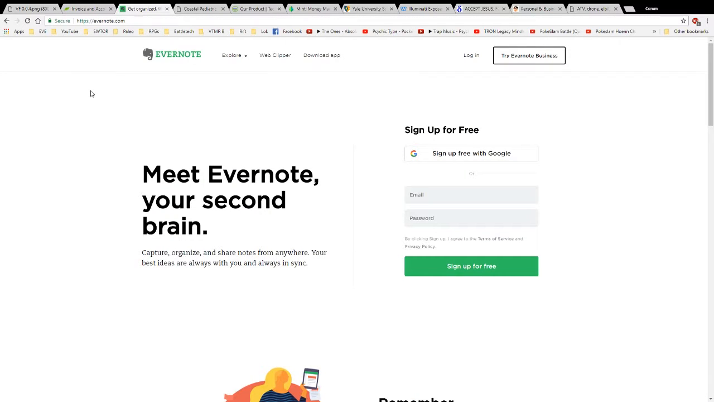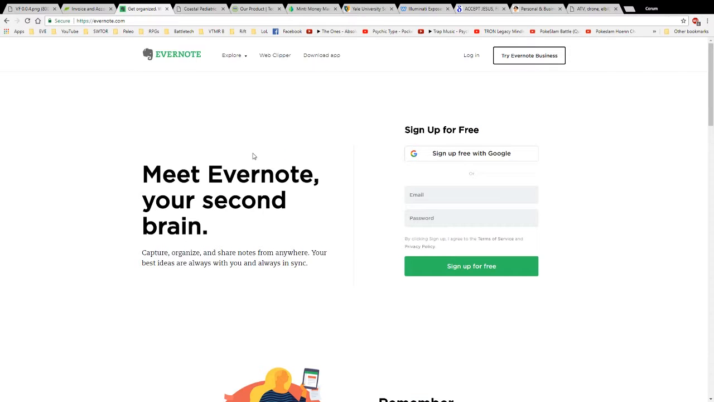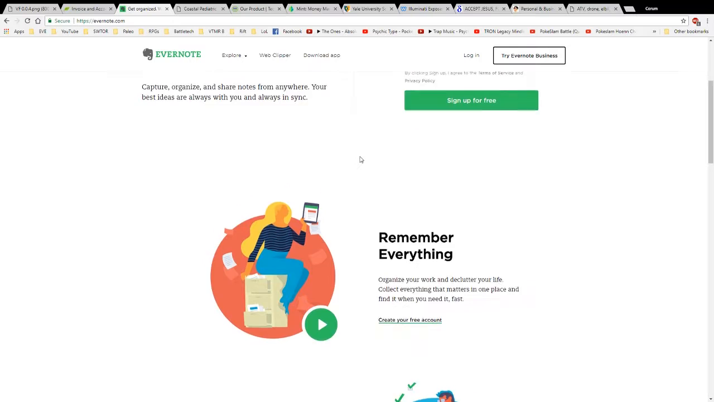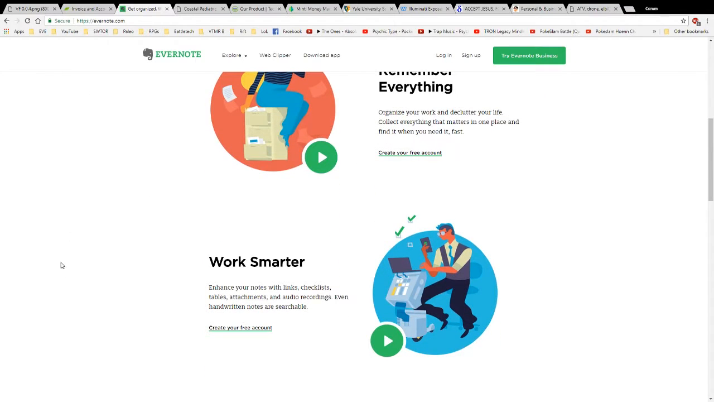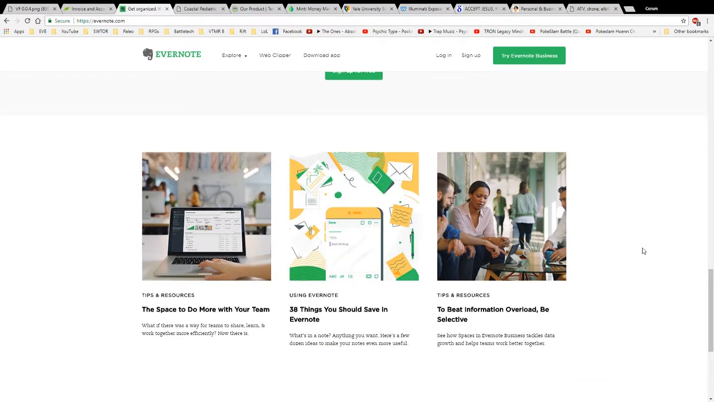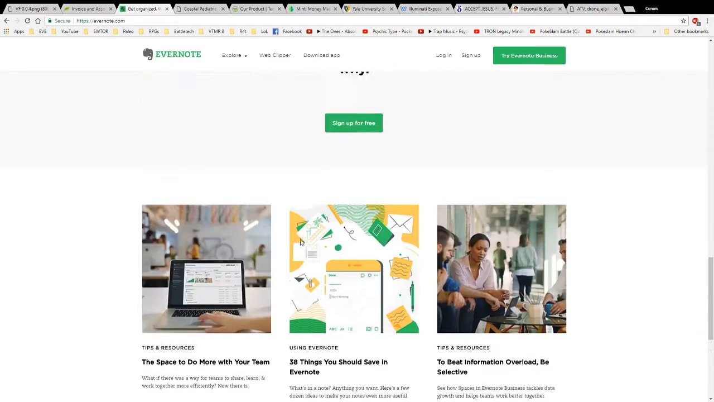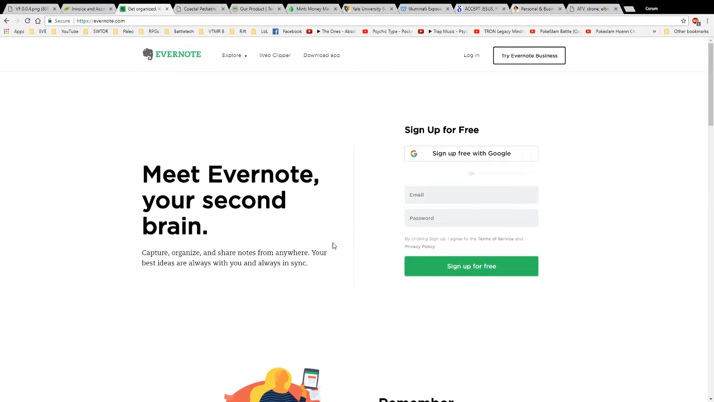Next, we're going to go to Evernote. What I like about Evernote is that it makes efficient use of this white space here. If we look back at our little graphic, we're looking under organize for shape, proximity, and alignment. What I like here is that everything is center aligned, and it makes efficient use of the white space on the side while keeping everything concise in the center, even all the way down to the tips resources, using Evernote tip. Everything flows very nicely.